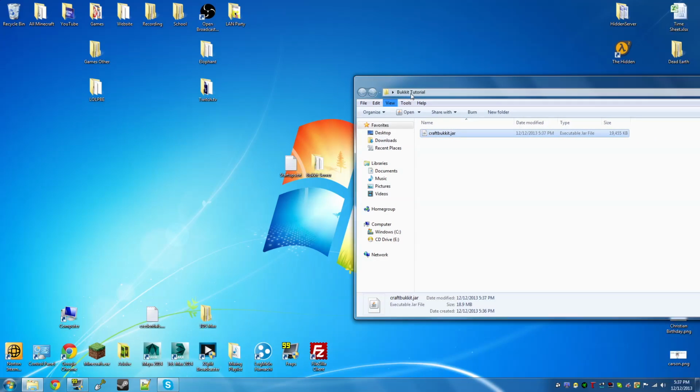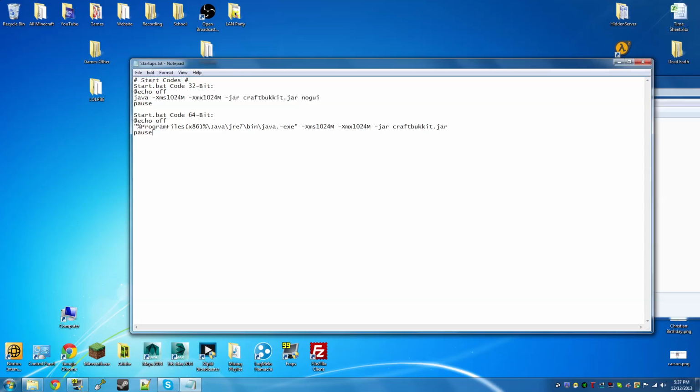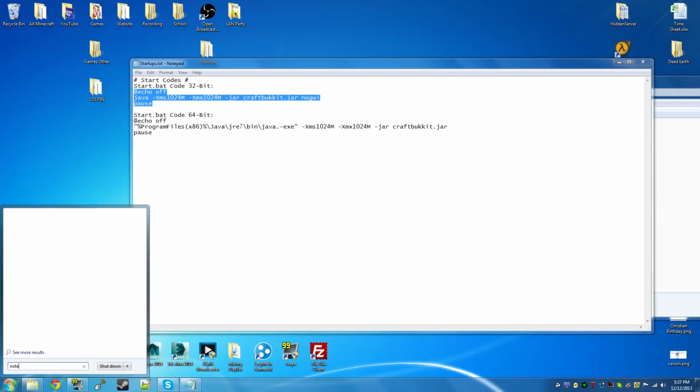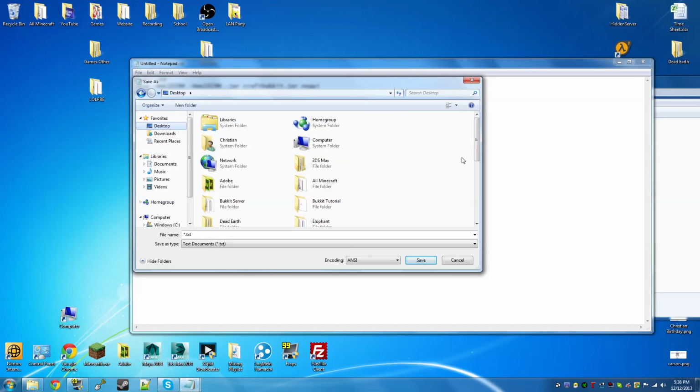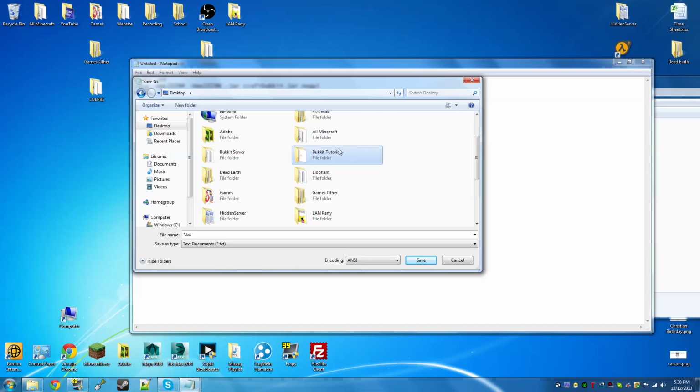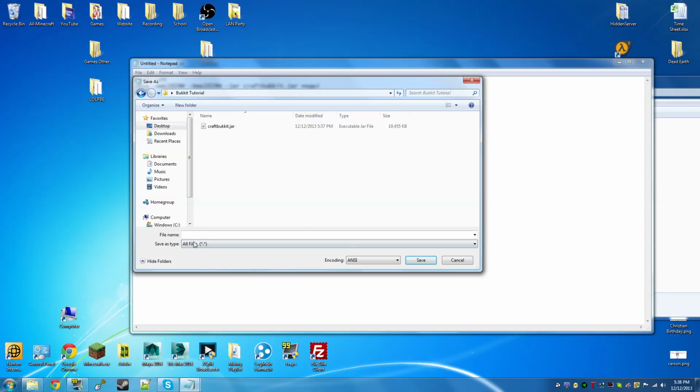So what we're going to do is, if you look in the description, you should see the following code. You're going to copy the 32-bit first, okay? And we're going to make a notepad file, and you're going to paste this in. Save it to wherever your folder is. It has to be in the same folder where the jar file is. Change the save as type to all files and call it start.bat, and that stands for a batch file. You can call it banana frenzy if you wanted to, okay? But you just have to make sure that it ends in .bat. So it's not start.bat.txt, it's just start.bat.